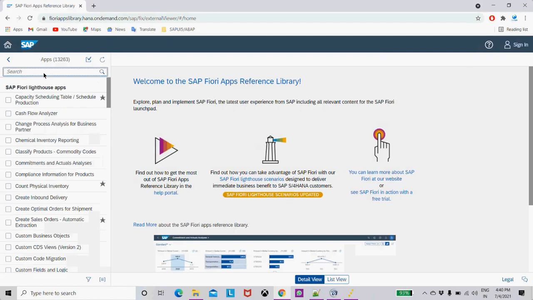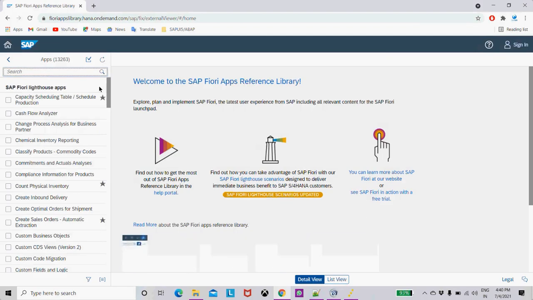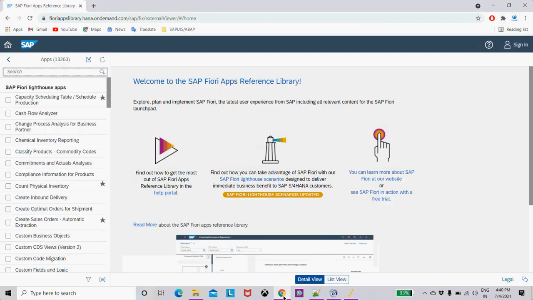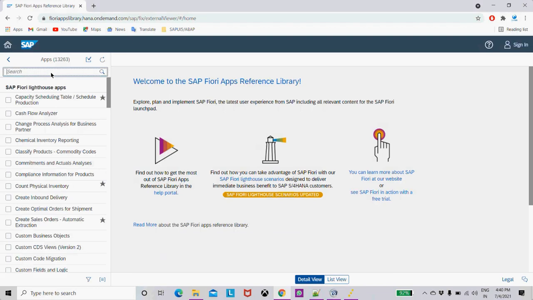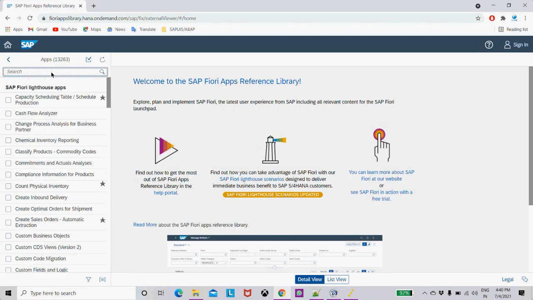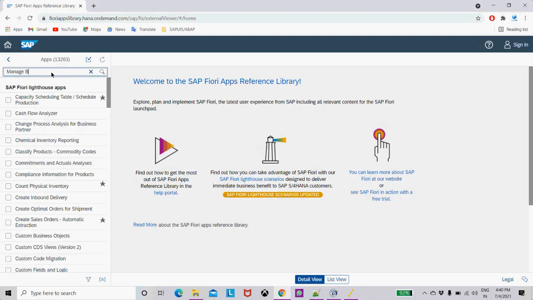Now, which app do we want to activate in our system? The app name is Manage Billing Document. It was actually very hard for me to find an app which is not activated yet in our system, because in the system I'm using, mostly all the apps are activated. So I tried, and I got one app. I'll search for Manage Billing Document.